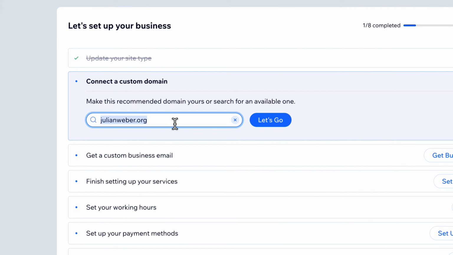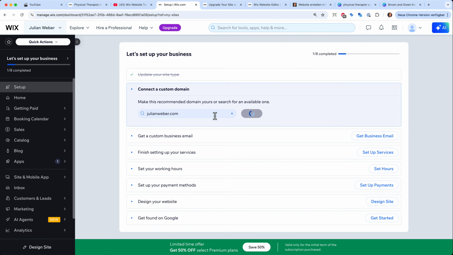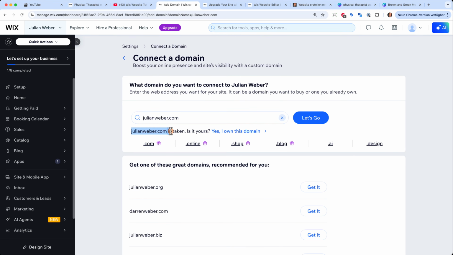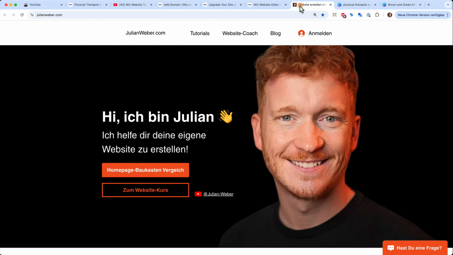We will get back to this in a minute, but first let's start connecting our own domain. And here it already filled out some information for us. So julianweber.com, this is the domain I want. And then I click on let's go. And now Wix is checking for me if the domain is still available. But unfortunately the domain is taken, which kind of makes sense because I already own it. This is my own website, julianweber.com, and I have also built it on Wix.